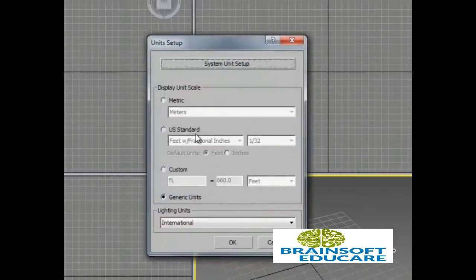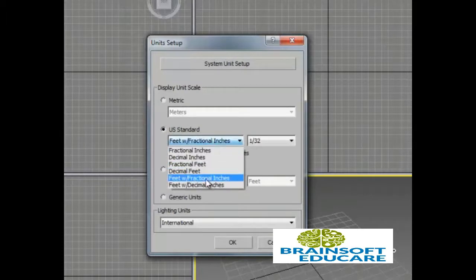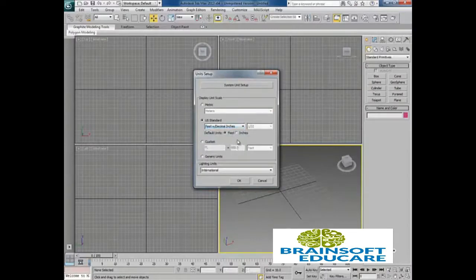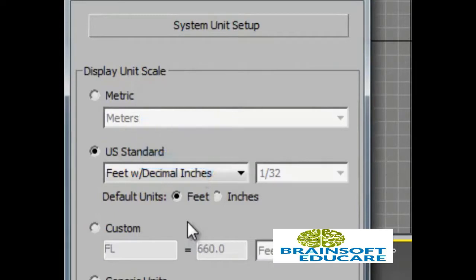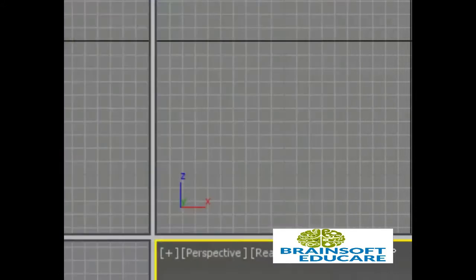Here we'll select custom if you want to, US standards, which is feet and fractional inches or feet and decimal inches. There are two default units, feet and inches. If you select feet and type down 20, 3D Max will interpret it as 20 feet. If you select inches, it will interpret it as 20 inches. We'll select feet, click OK.